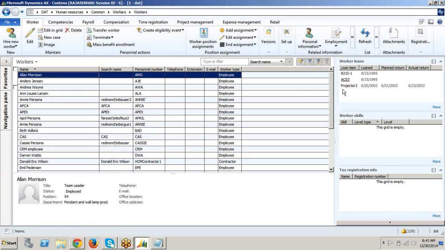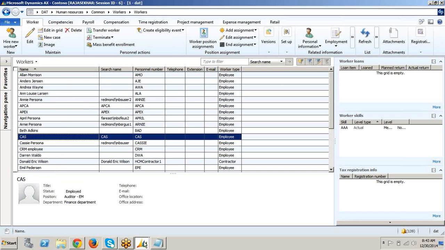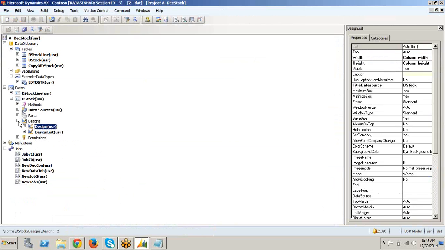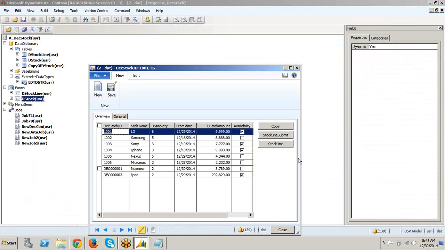So we can create such type of info part in our form also. By creating a new form, by creating a menu item, making all these things, we can create an info part. To make an info part, we have a series of steps. Suppose I have this stock, and I want to create an info part over here by displaying the stock return order.